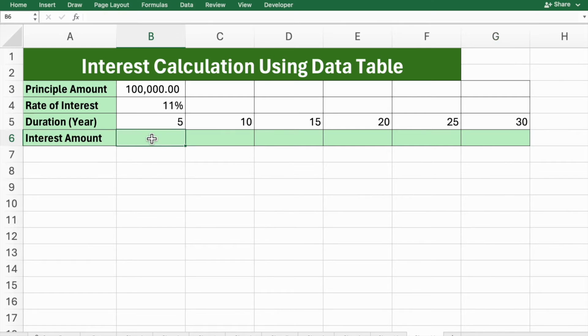So to find the interest amount for this cell, what you have to do is type equals, then principal amount into interest into year. So this is the interest amount for 5 years. If you have taken a loan, or the principal amount is 1 lakh.